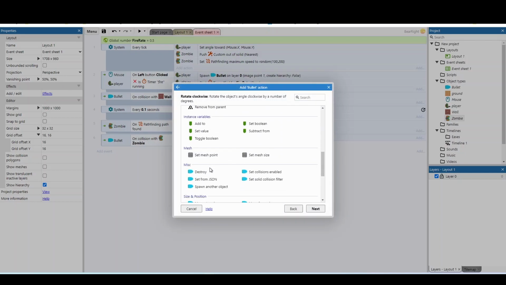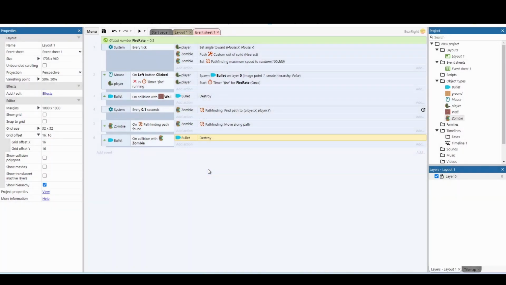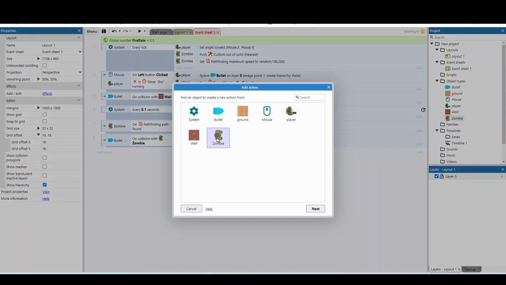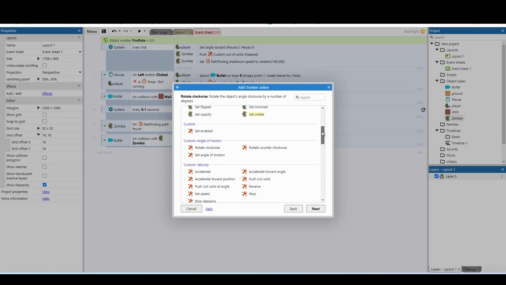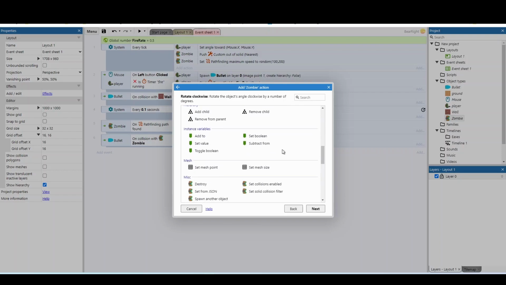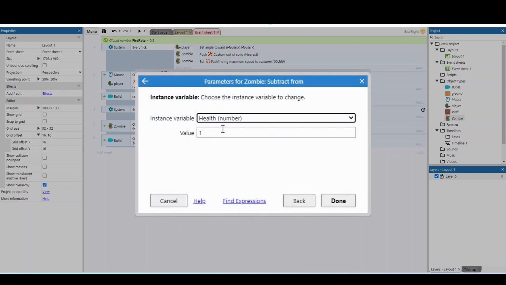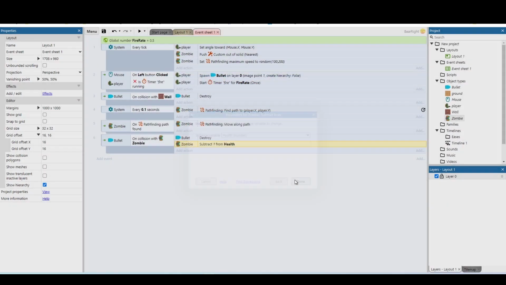This is going to stop it phasing through the zombie and hitting multiple zombies in one go. Obviously you can have certain weapons in your game that do that, but in this case this bullet is going to hit one zombie at a time only, and then you need to fire again to hit another zombie behind it. We're then also going to go to our zombie. We're going to scroll down and subtract from a value. So subtract from health by 1. So you start with 3, then 2, then 1, and then 0, and then we want to kill them.